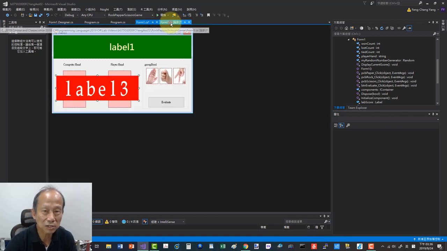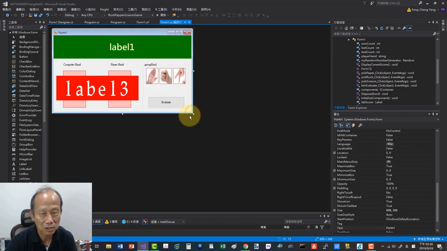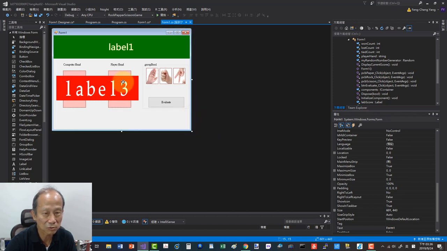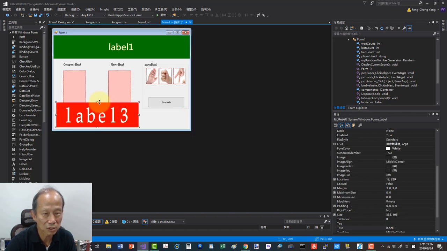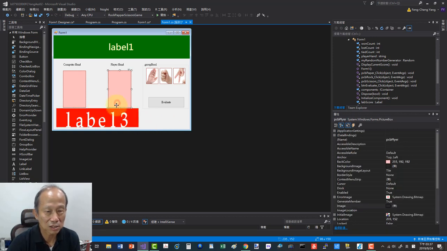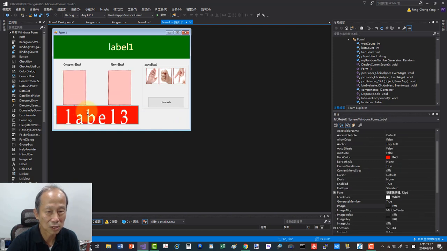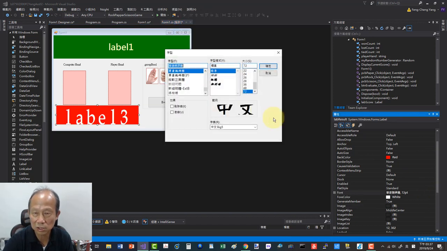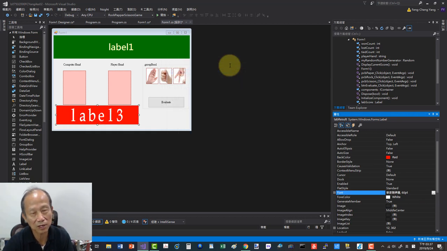Okay, but we had better arrange the outlook of this game. So probably I should move it a little bit down here. Label. In this case, the label does not block the image of the user and the computer. So I put it here. And the size, I think the size is too large, so change it to probably 60. All right, fine.